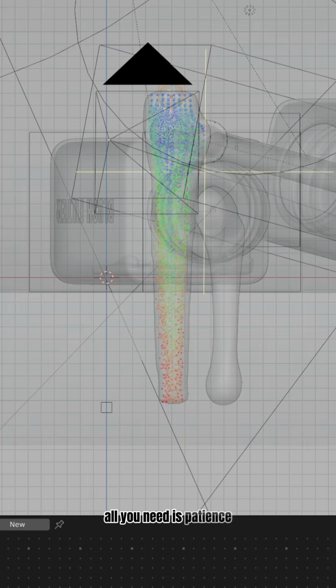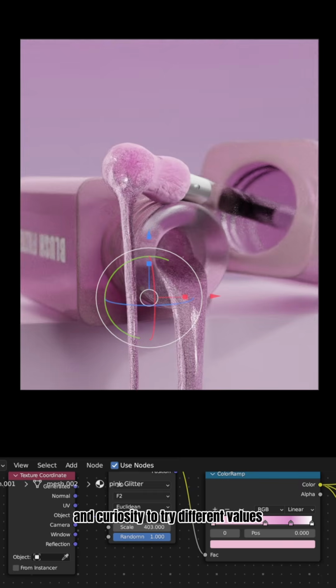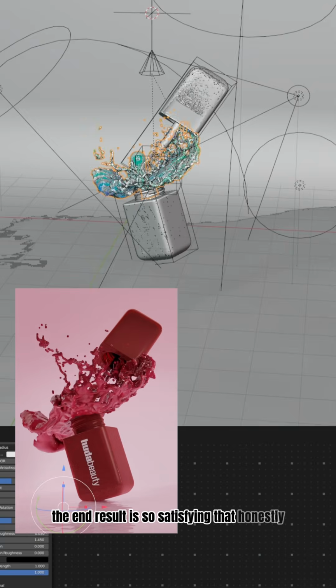All you need is patience and curiosity to try different values for all your settings. The end result is so satisfying that honestly it's worth it.